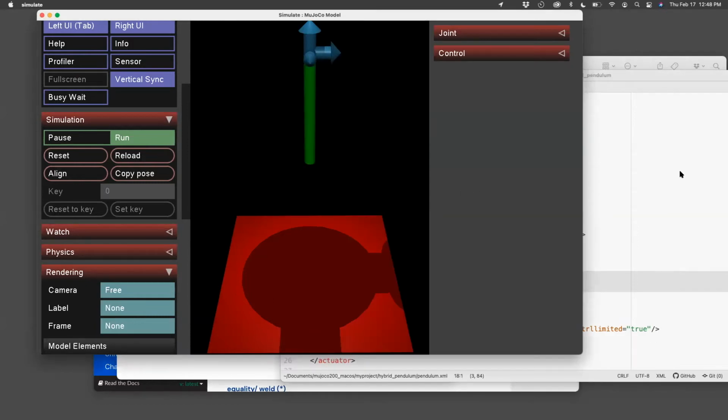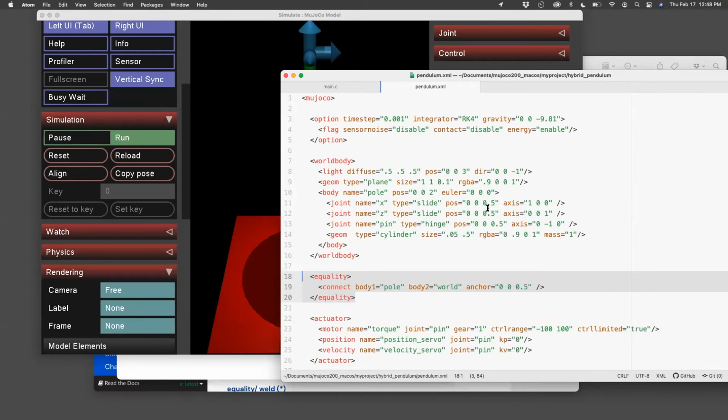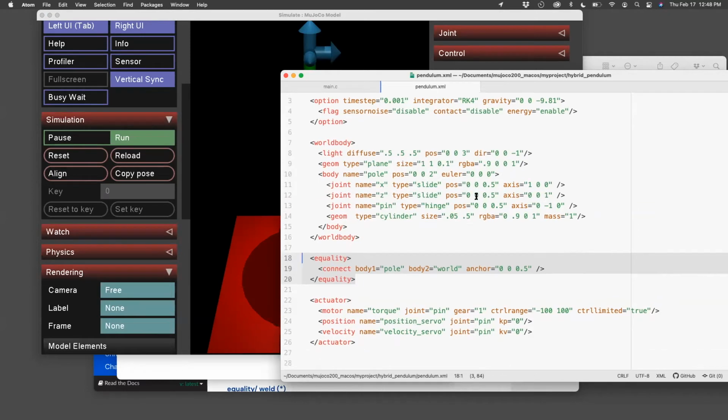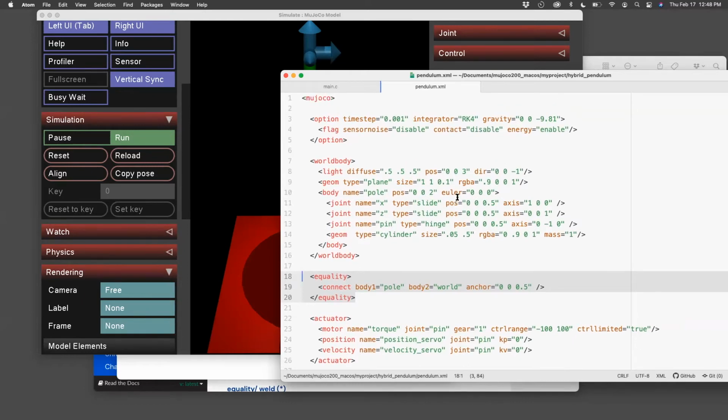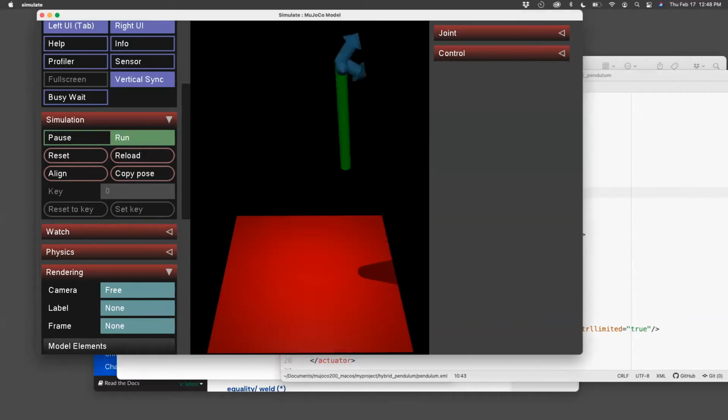If you want to see it behave like a pendulum, what you can do is, let's see if this works. I'm going to change the angle of the pendulum by a few degrees and see if it swings like a pendulum. So that should be Euler. This is in degrees, so it should work.